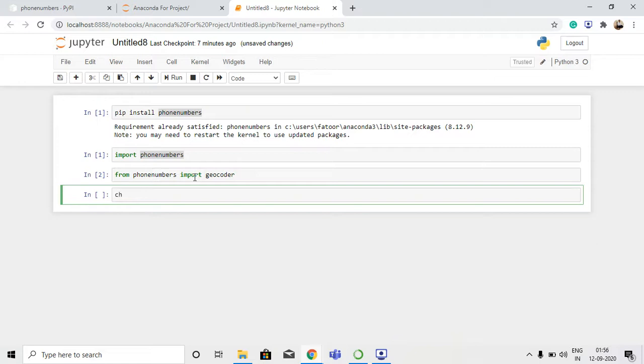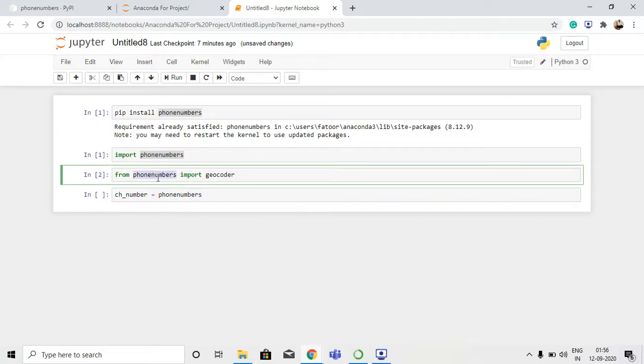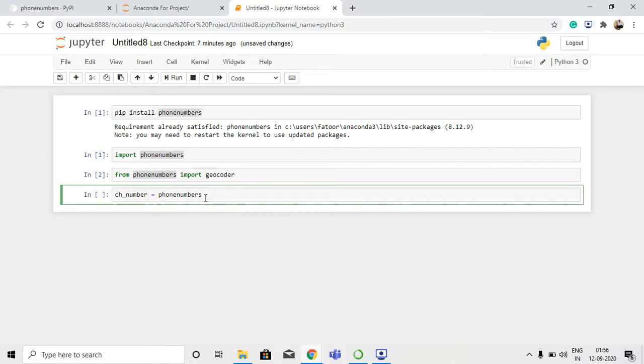I'm going to use a variable called ch_number. You can use your own variable; I've just used it for example purposes. Inside this, I'm going to use phonenumbers, which is the library we have imported, and we are going to use the command dot parse. Parse is used to pass on the number which we are going to import now.